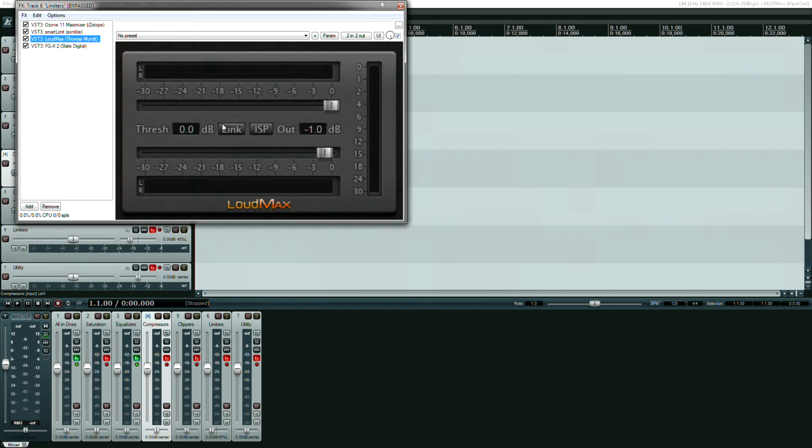Loudmax is a free plugin, and I like it on acoustic guitar and bass guitar, and if I didn't already have other brick wall limiter options, I wouldn't have a problem using this one. This also has True Peak built in, the ISP button, which stands for Intersample Peak. You can enable that, and it gets you closer to being around negative 1 decibels maximum, or whatever you set it to.